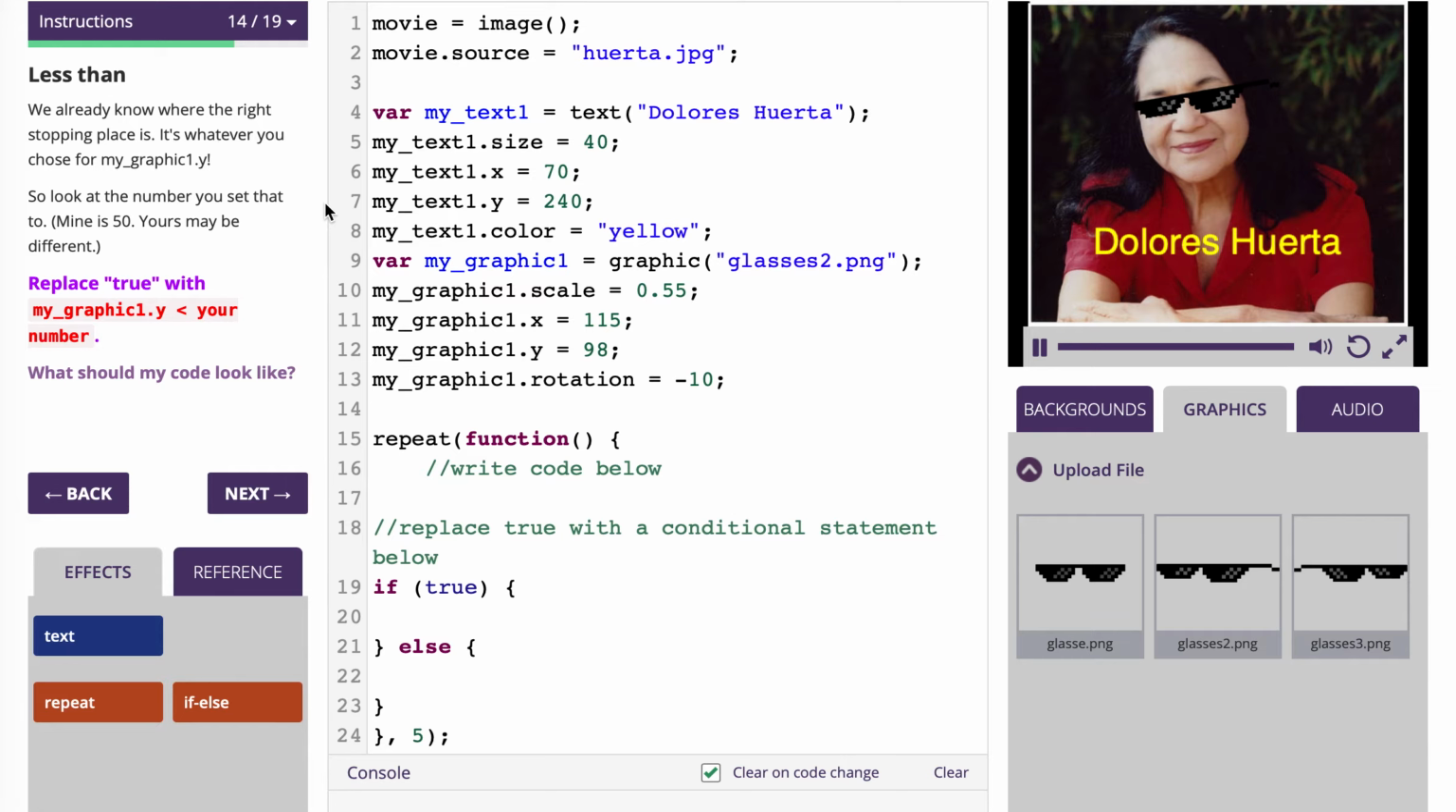We already know where the right stopping place is. It's whatever you chose for mygraphic1.y. So look at the number you set that to. Mine is 50, yours may be different. Replace true with mygraphic1.y is less than your number.